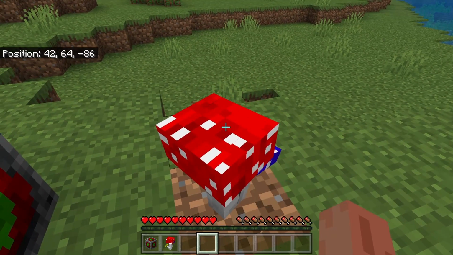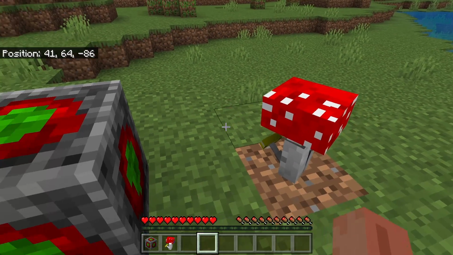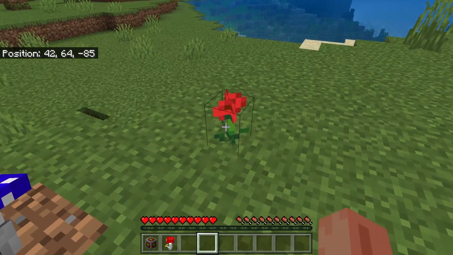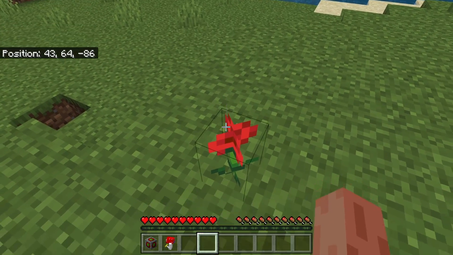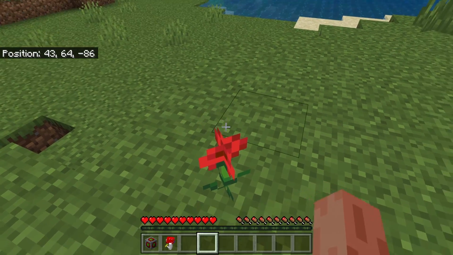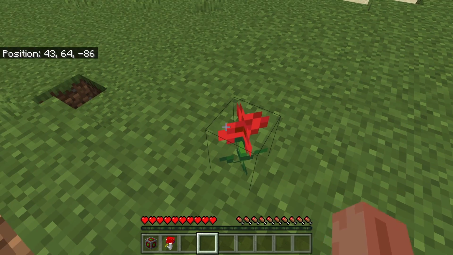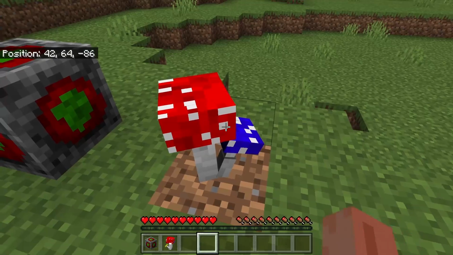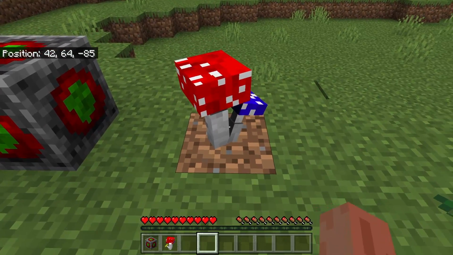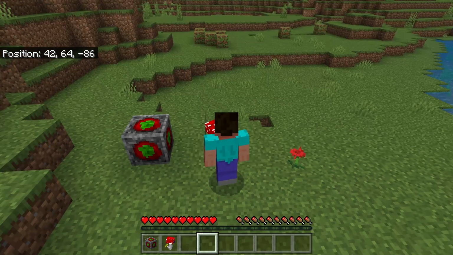So if I try breaking this block right now, I'm not able to break it because I haven't adjusted the pick collision. Just as an example, this flower here, the pick collision would be this black box surrounding it. I'll show you how you can change the size of this for your own custom block, and I'll also show you how to change the entity collision, which just makes your block solid for entities.